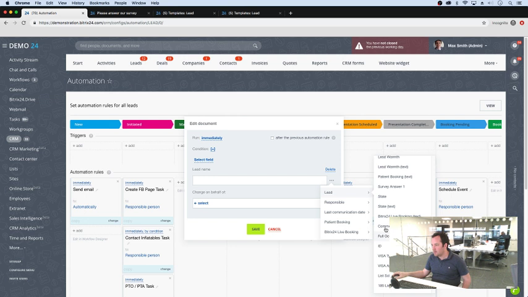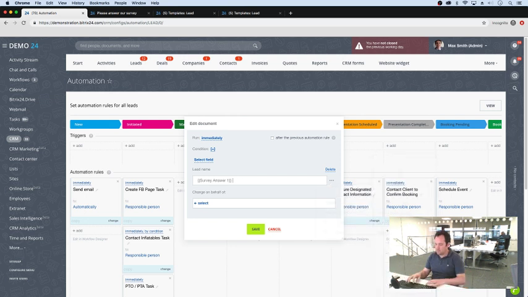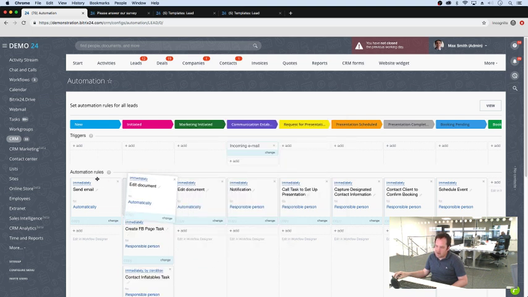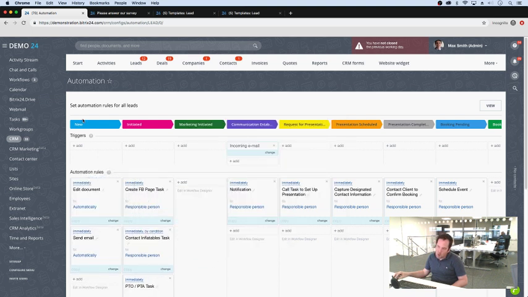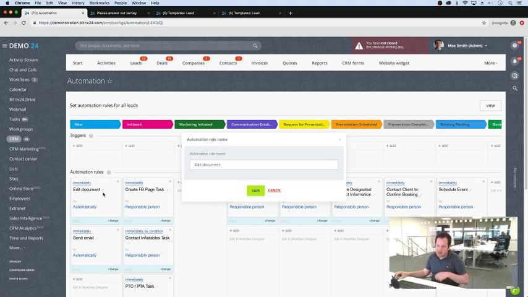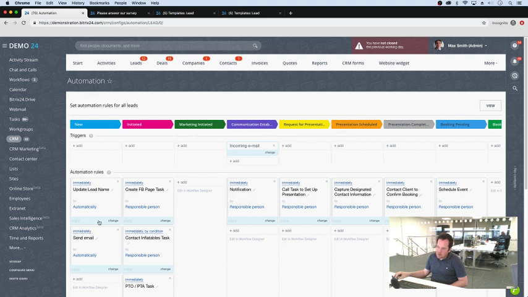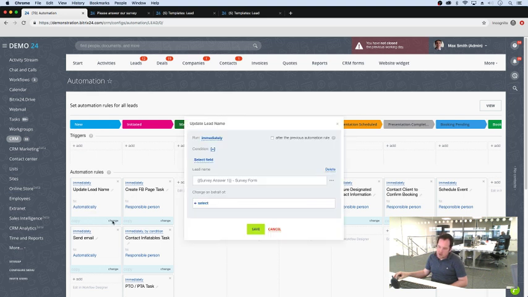So if we look at survey answer, survey form, click on save, and then if we move that to the first, so when a lead gets created, it always starts on the new status, and we could use this and go update lead name. And one of the good things with these as well is if we click on change, and then we have a condition.